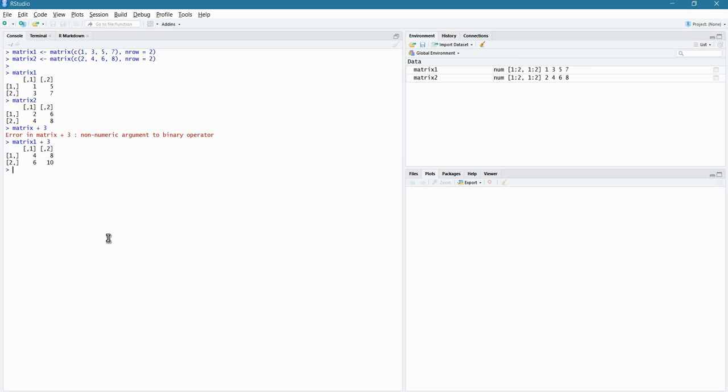Now let's do an addition of two different matrices together. Here I do matrix 1 plus matrix 2. And now you can see 1 plus 2 is 3, then 3 plus 4 is 7, 5 plus 6 is 11, and then 7 plus 8 is 15. Similarly, you can do multiplication, subtraction, or whatever operations you want to do.